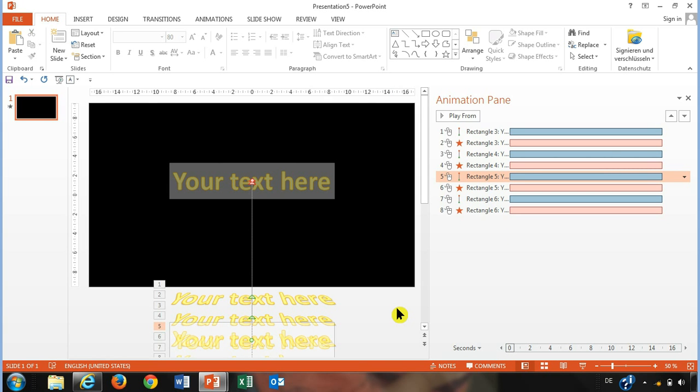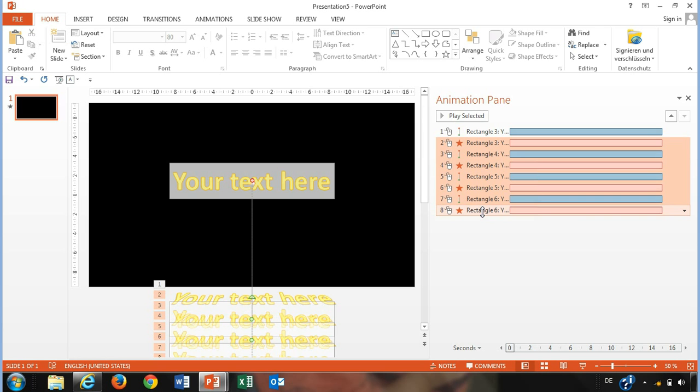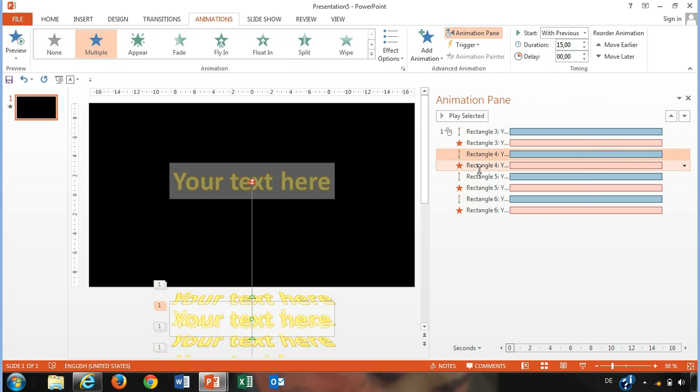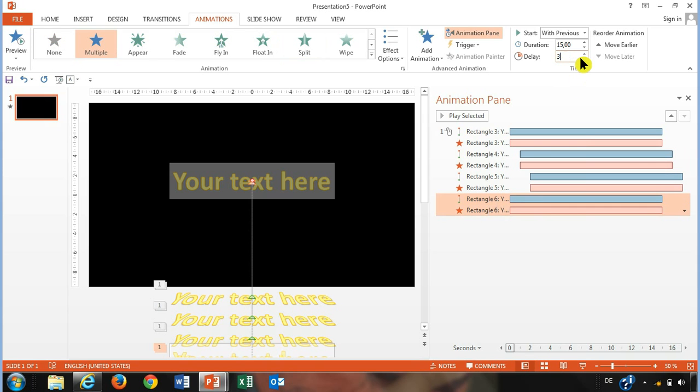Highlight all animations in the animation pane except the first one and set the start in the animations tab, group timing in the field start with previous. Then highlight the animation for the second word art object and enter in the timing group a value, for instance 1 in the delay field. Repeat this action for all following animations and add the same value in the delay field. For the third animation, enter for instance the value 2 and so on.